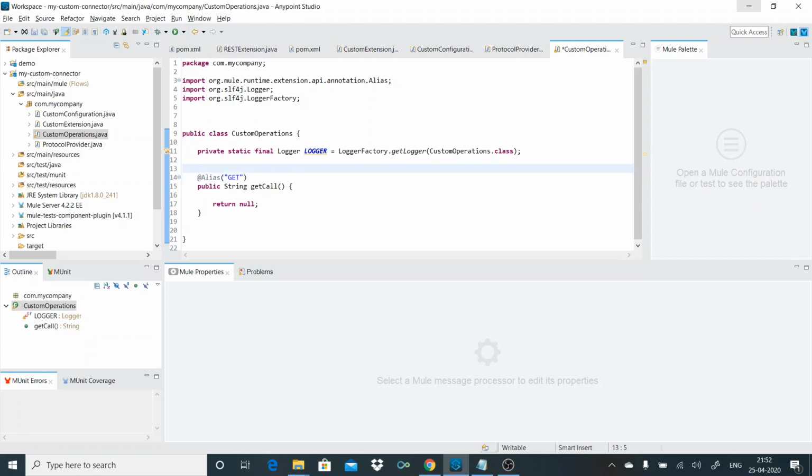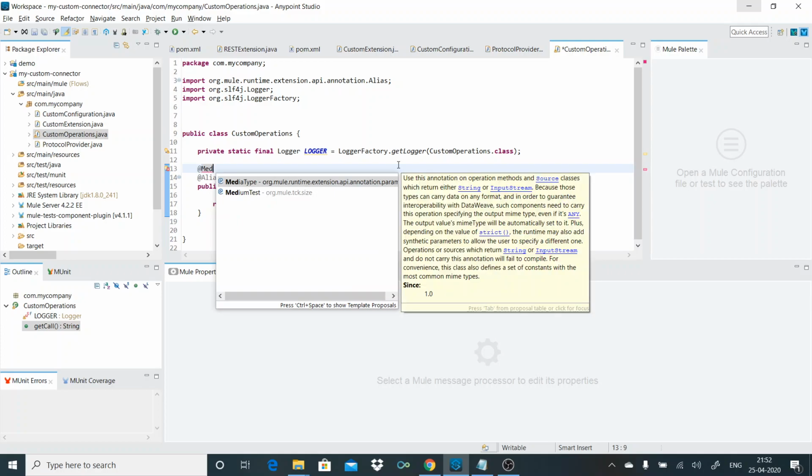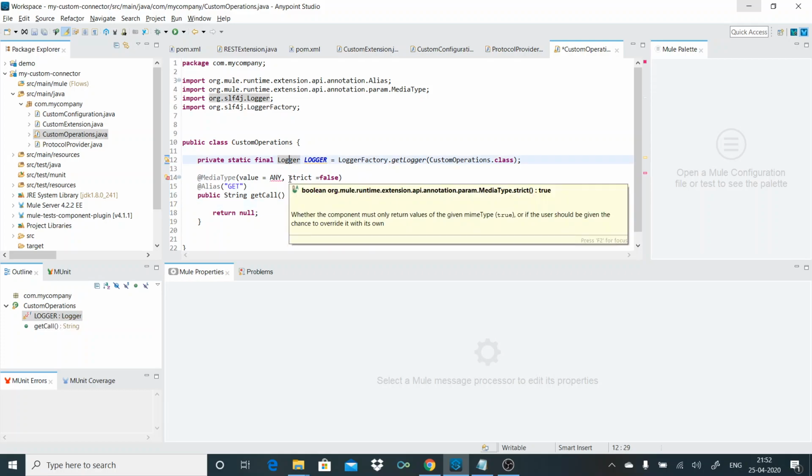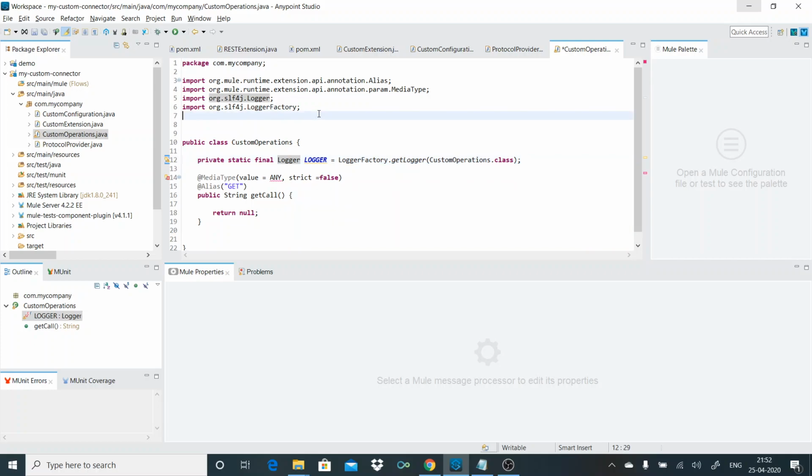Next, I'll annotate it with a media type. Remember a media type is mandatory, so ensure you give it a media type. In case you're not sure what it returns, just right away use a value any, static call to any, and ensure that strict is equal to false since you are returning any. Control Shift O to import. Okay, it's not able to resolve the reference of any, so let me manually import it. It happens sometimes, it fails to resolve.